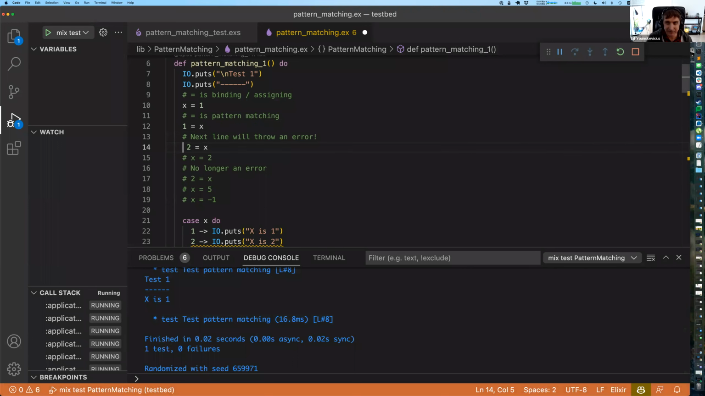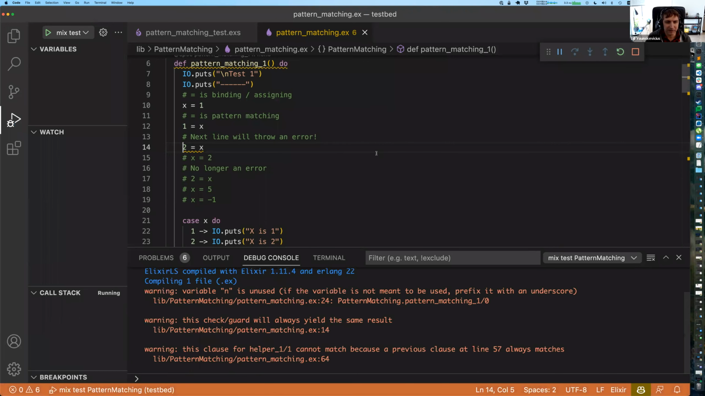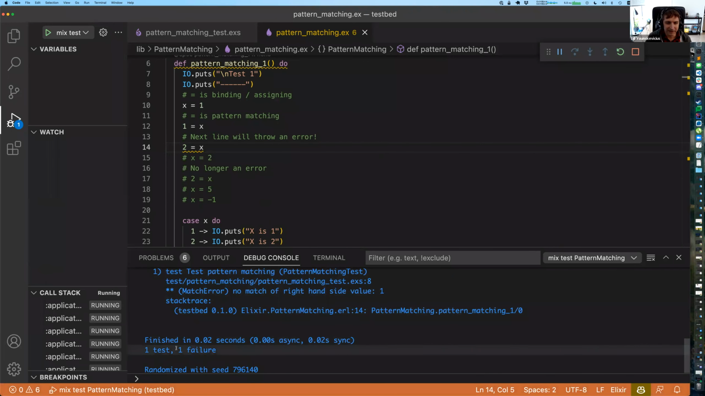But if I actually did something like 2 equals x, where it's trying to match this pattern, and I run it, it complains and says, you can't do that. And it has a failure when you do that. It gives a pattern matching error. Anyway, I just want to let you know that it kind of does different things based on context.